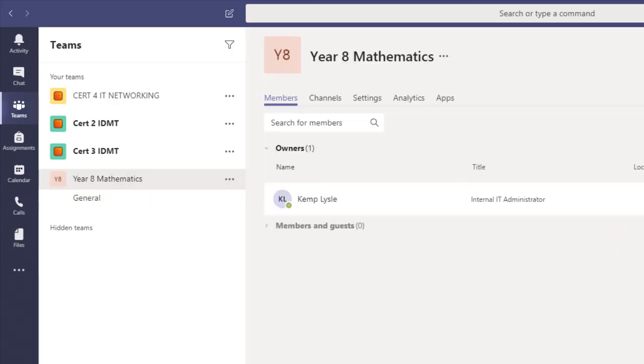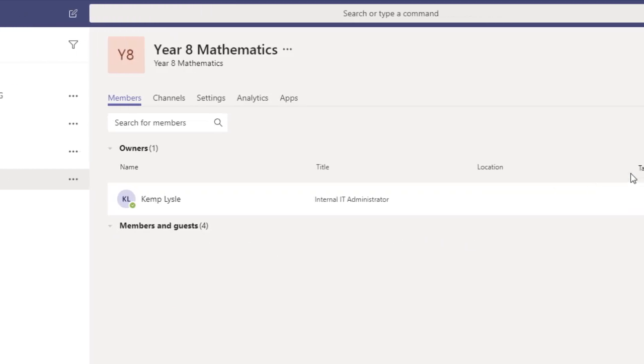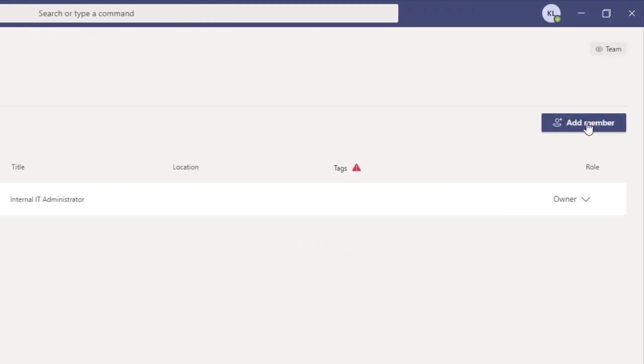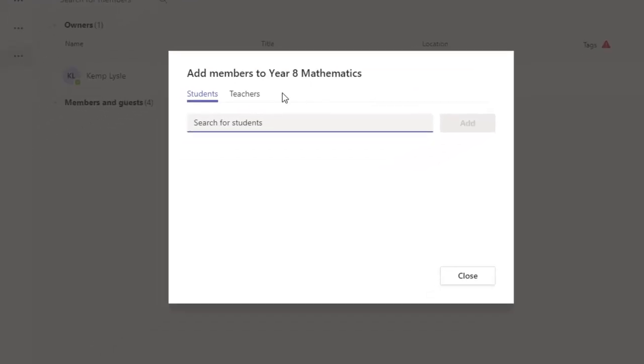When I manage the team, you'll see myself in there, and I'm the owner of the team. Because I created it, I'm the owner. When I click the arrow on the left hand side, it's actually showing no members in there, so that's as it really should be. Over here on the right hand side, there is the add member button. This is how you can add members, and this is what we've seen before, students or teachers.